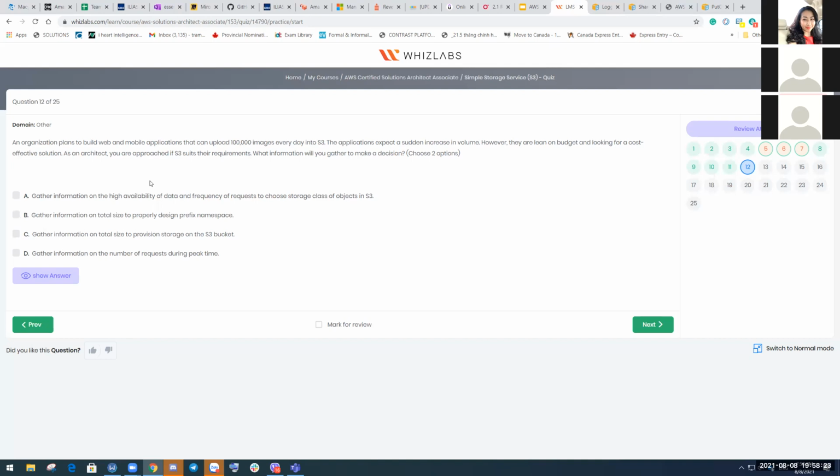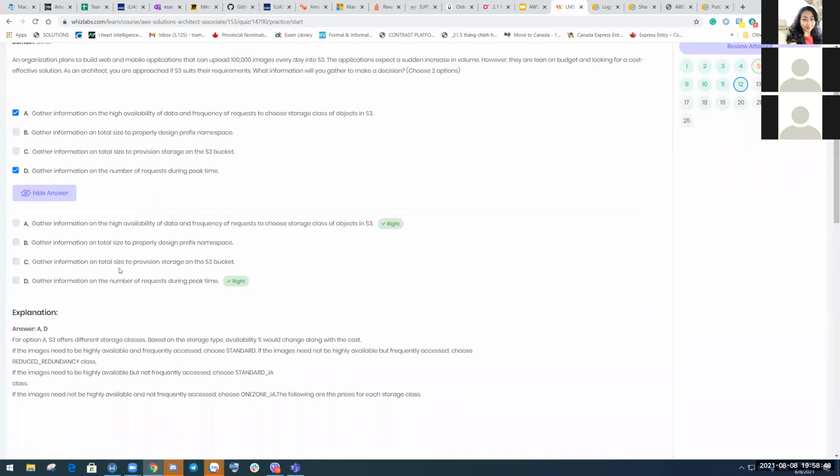Yeah, the first one. Gather information on total size to properly design prefix namespace. No. Gather information on total size to provision storage on S3. No. I think A and D. D, not B. D. Yes.